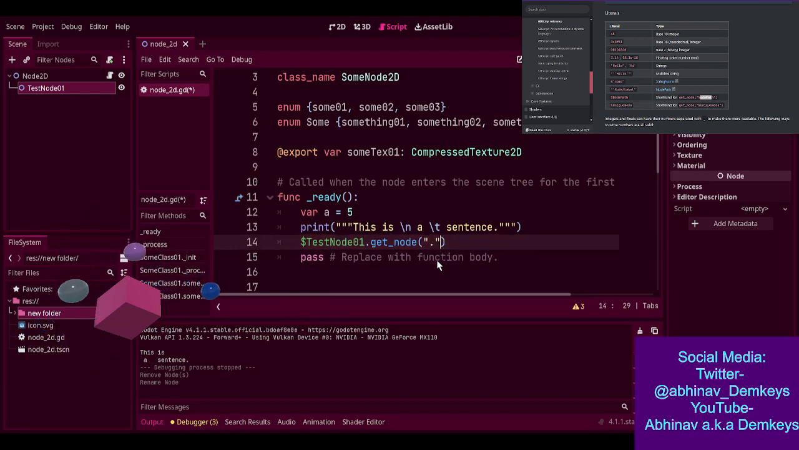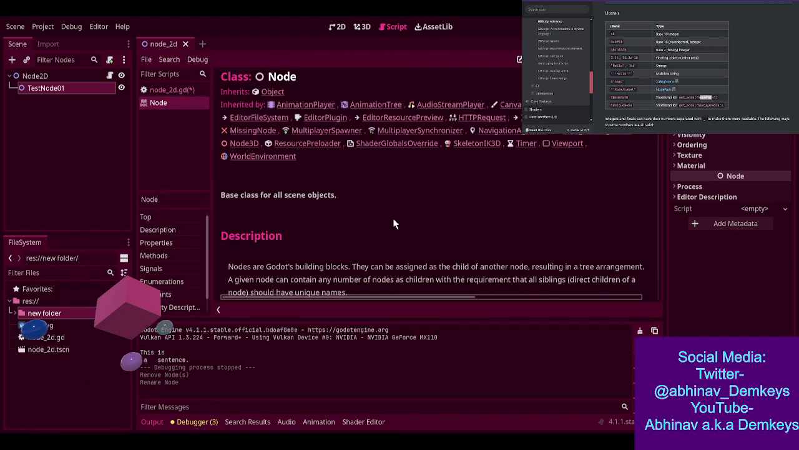What does dot mean exactly? Let me Google that. Godot get node dot. I remember reading there was something significant. You know what? It might be mentioned here, right? If I hold Control, I think it shows. Yeah, there it is. So let's look at the docs.